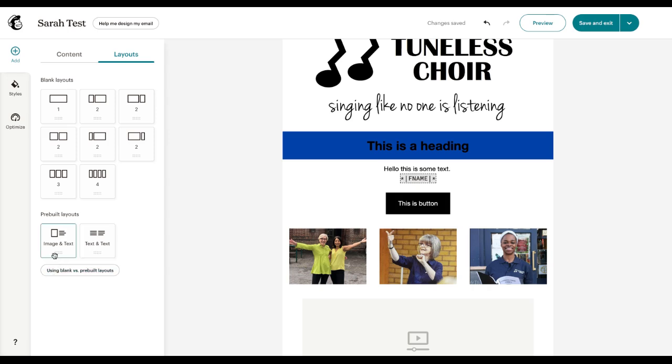There's also these pre-built layouts of images with text and text and text next to each other. But generally I would say use the blank layouts, because that's going to be easier for you, I think, to manipulate and work with going forward. Hopefully this clarifies everything and shows you how that new builder works. But if you've got any questions about it, then do let us know.